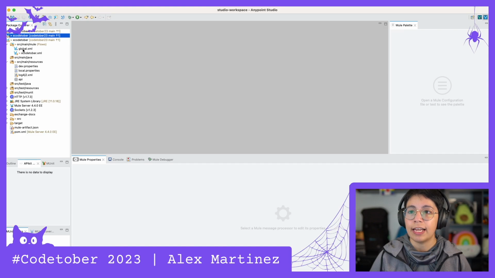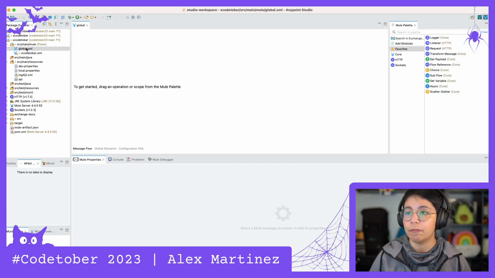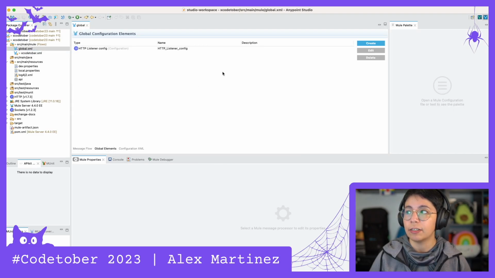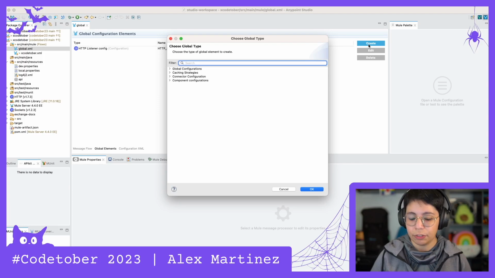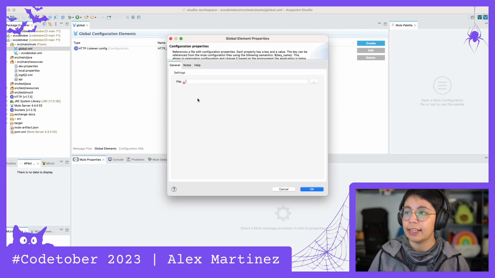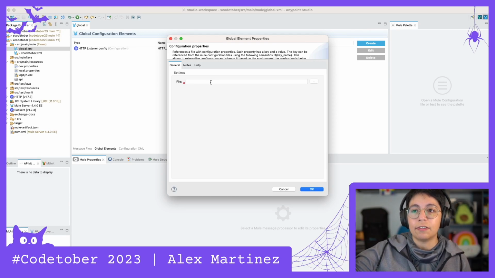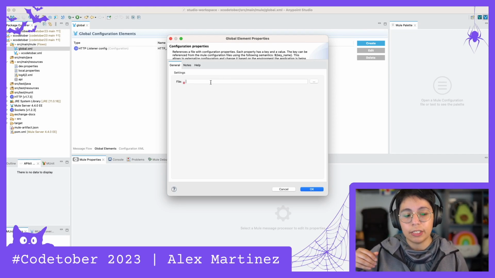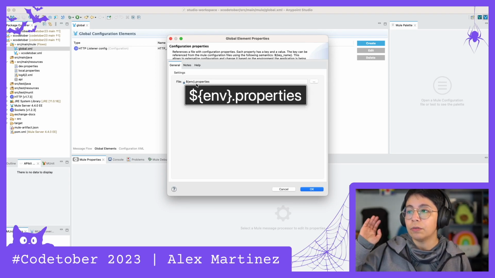All right, now the last step is for us to tell the Mule application to actually take these variables. So if we go to the global.xml in global elements, first we have to create a new global configuration called configuration properties. So select that, and then inside here it's gonna ask you for a file. And we are gonna write, because it depends, right? It can take either dev.properties or local.properties. So we are gonna do this.